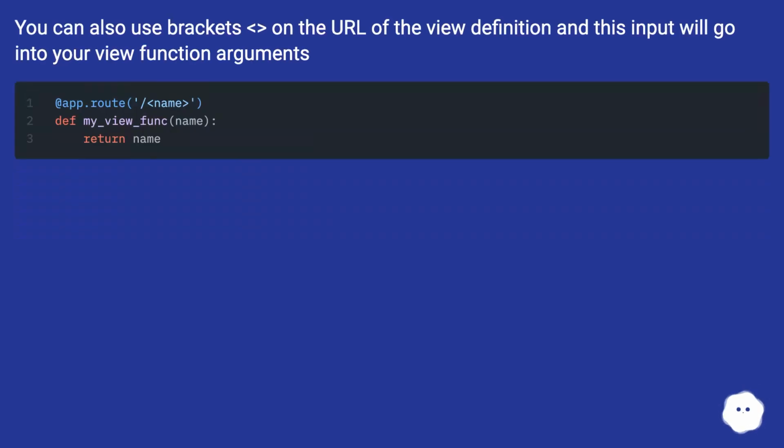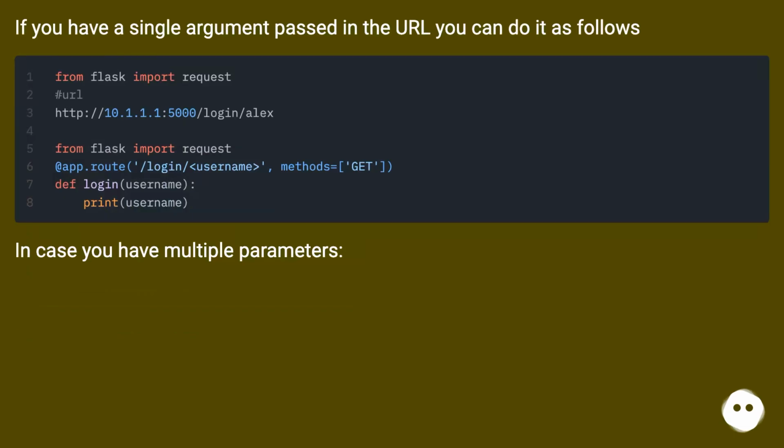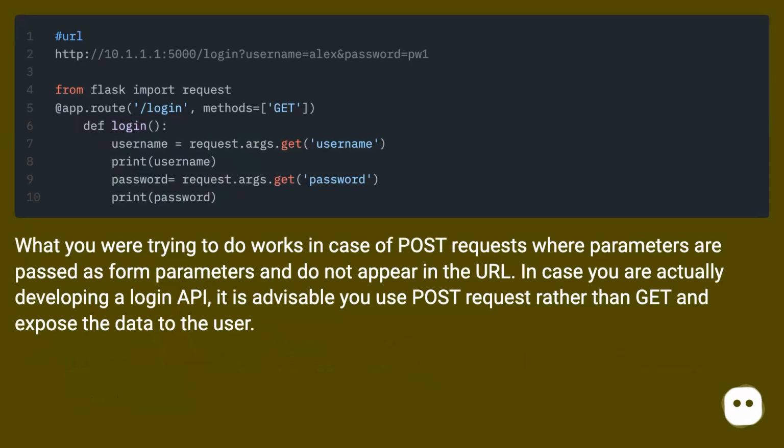You can also use brackets on the URL of the view definition, and this input will go into your view function arguments. If you have a single argument passed in the URL, you can do it as follows. In case you have multiple parameters.